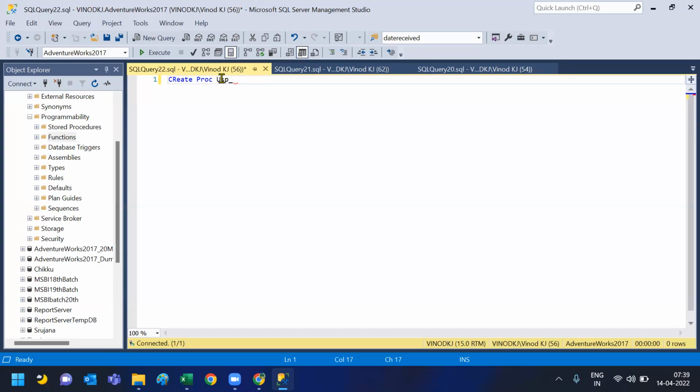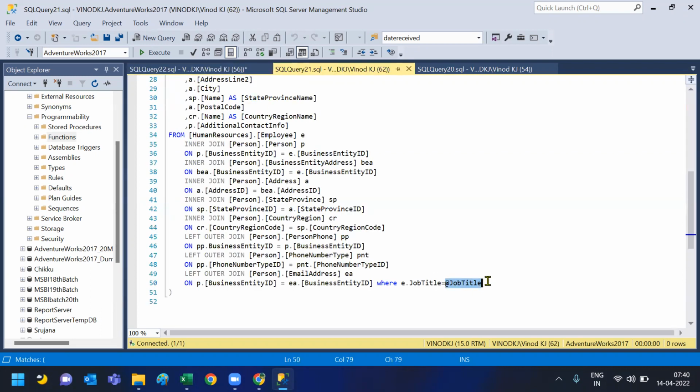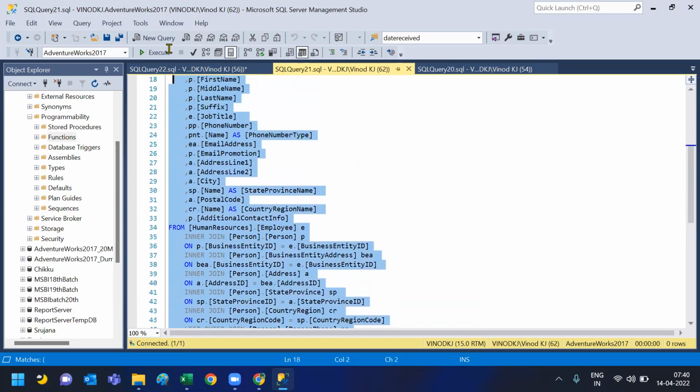USP underscore Get employee detail. Let's say this is my stored procedure, and the parameter name is job title. So you can keep anything, like the date of birth, gender, any parameters you can take. No issues. And begin and end. Now let me copy the same select query over here as well, along with the where clause.